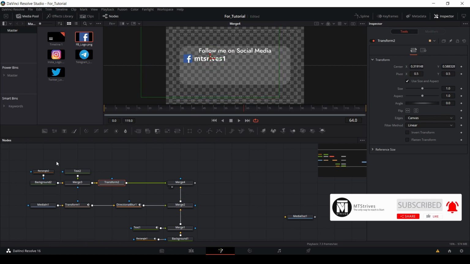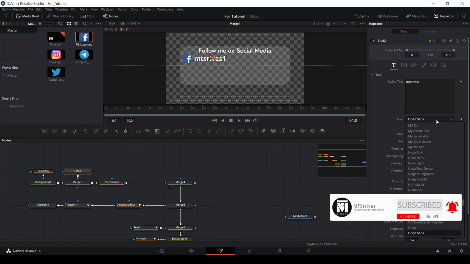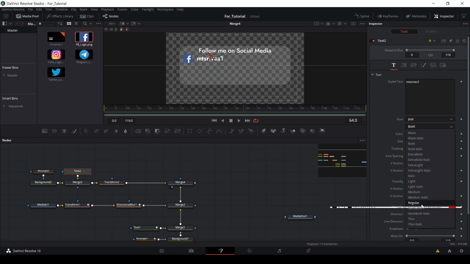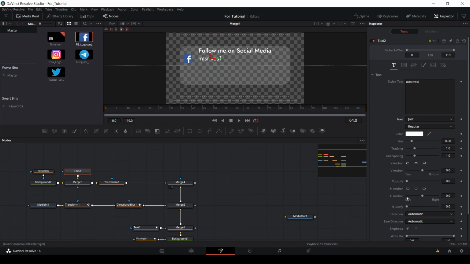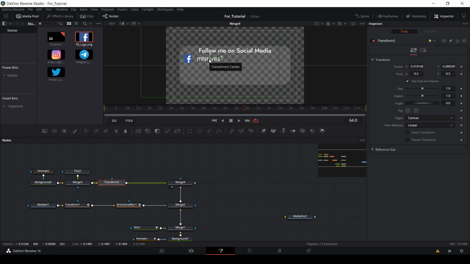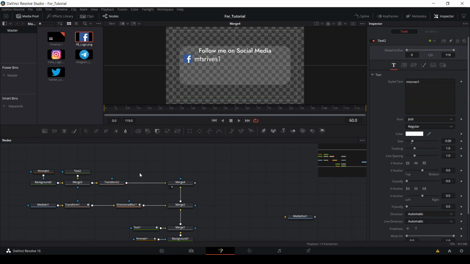So change the text font from Open Sans to, as usual, Jost for me. Regular is good. We'll increase the size from 0.08 to 0.1, which is not good, so 0.09. Okay, this looks good now. Click on this transform again and make this position correct. Okay, it looks good now. Now we'll do the animation for this text. Just click on this text two, so till 60 this Facebook logo will appear, and then make this text animation from 65 to 80 it should happen.